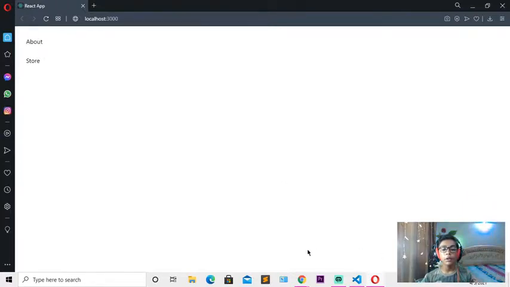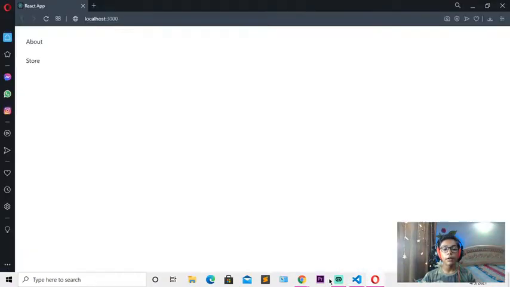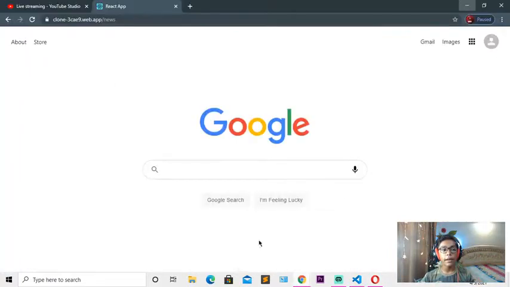But if you want to make it a pointer, for doing that you have to go to VS Code, come here, write cursor pointer, close that, simply save, go here, and you can see how beautifully our cursor is changing into a pointer. How cool looking is that. If I go here, you can see that here also we are getting that.